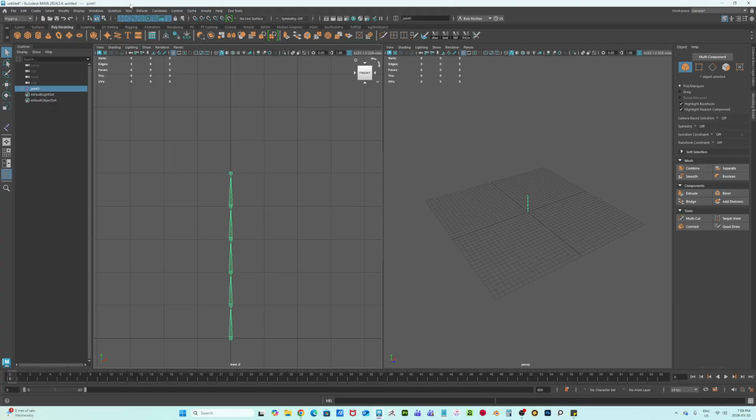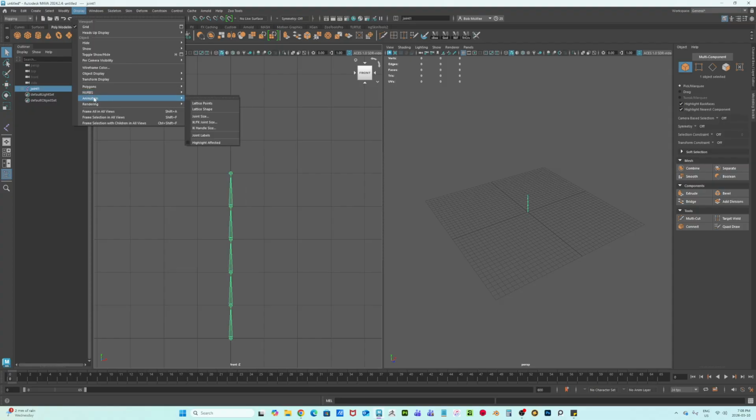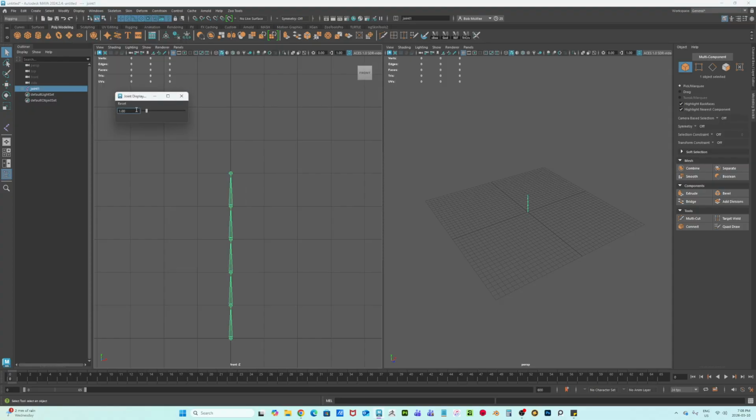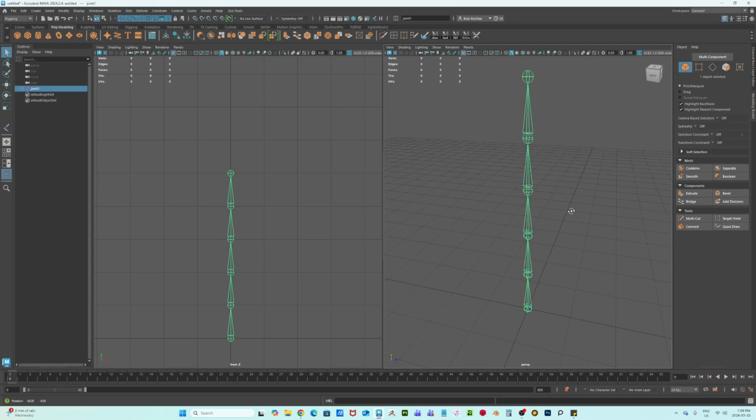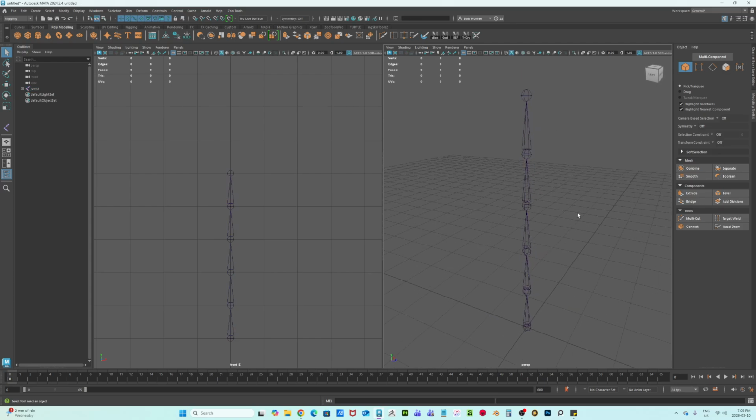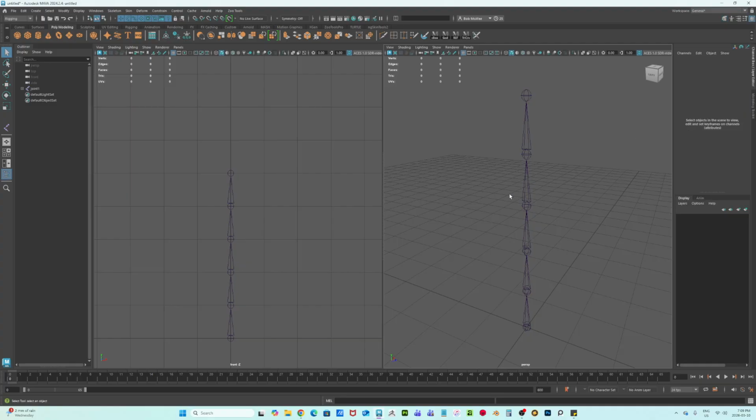Enter. If I go here to the display, I can go into my animation section, joint size, and make this a wee bit bigger if I want to, just so it looks a little bit better. Okay, easier to read. So I've got my joints in play. And what else do I need?